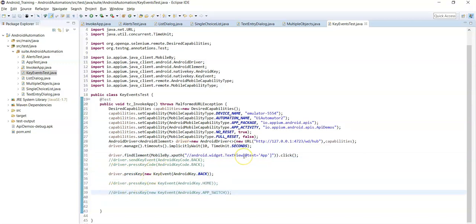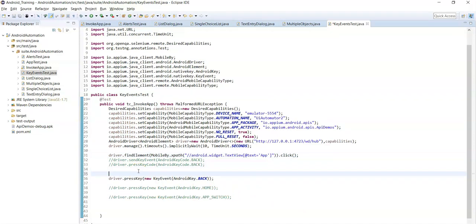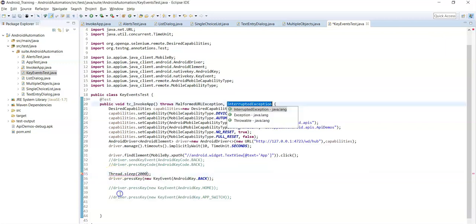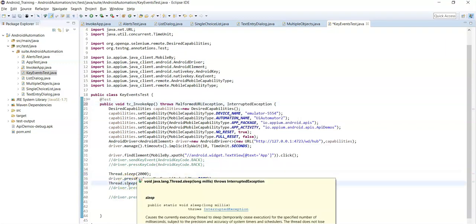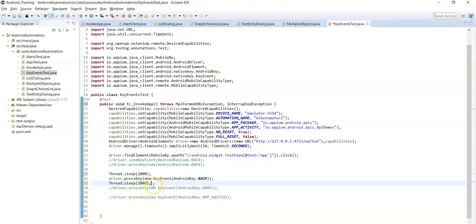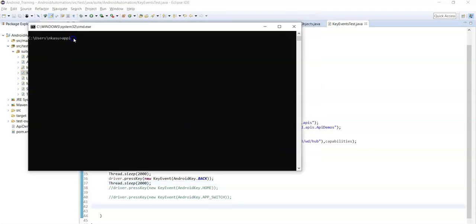Now let's execute the script. After clicking app name, it will perform a click action on the back button. Let's wait for 2 seconds between these two actions. Thread.sleep, 2 seconds, and add the throws declaration. And then after navigating to the previous page, wait for 2 seconds. Now let's run the script.